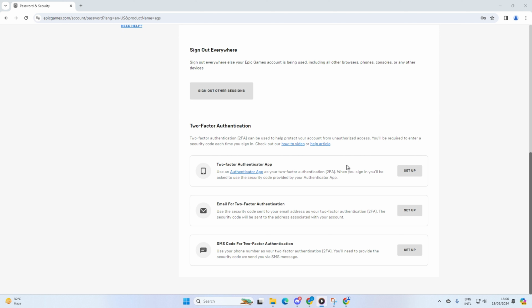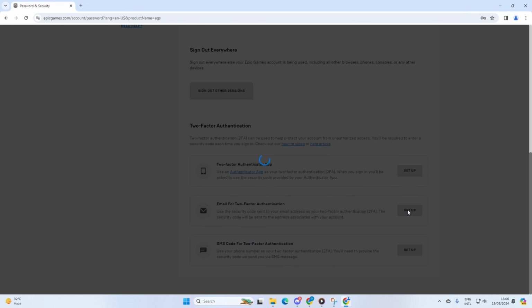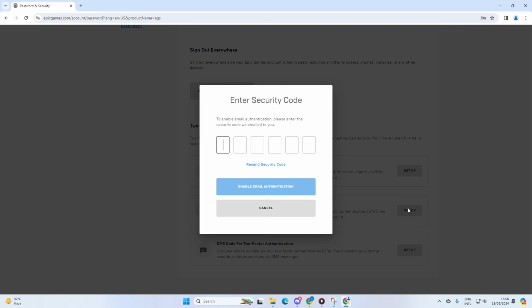Let's go over an example. Let's say you want to use your email for the two-factor authentication. So just click on the Setup button here, and you'll receive a code from Epic Games that you need to type here. So just check the email that is connected to your account and copy-paste the code here. If you can't find it in your inbox, check the spam folder as well. After pasting the code, just click on Enable Email Authentication, and two-factor authentication will be enabled for you.